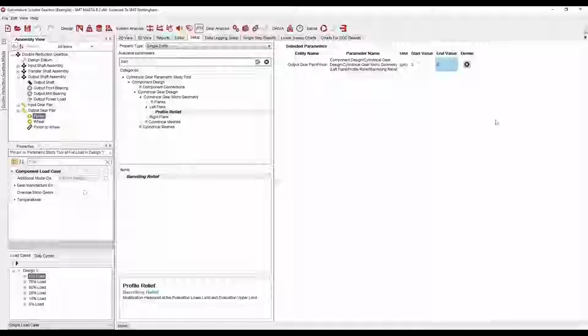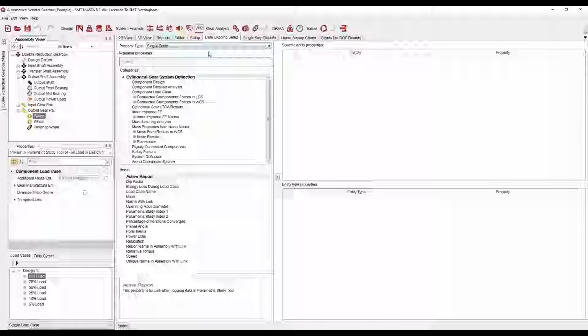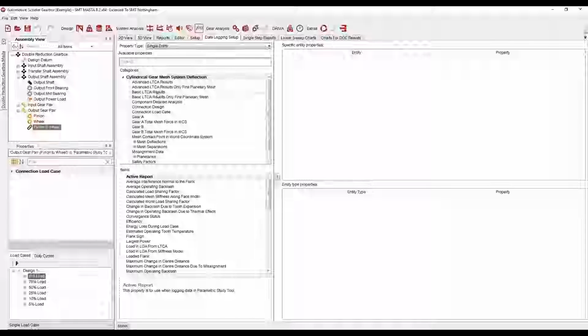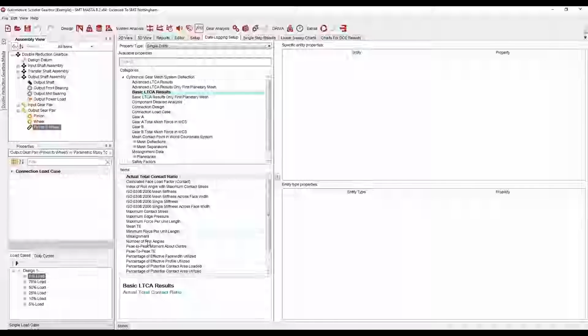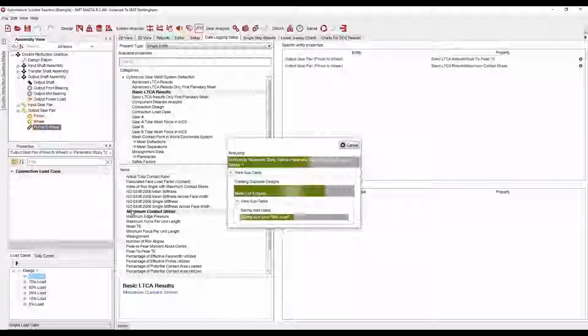I'm going to vary that from 0 to 20 microns. And for the outputs, I'm going to log the transmission error and the maximum contact stress. So peak to peak TE and the maximum contact stress. I'm just going to run the analysis. It shouldn't take very long to finish.